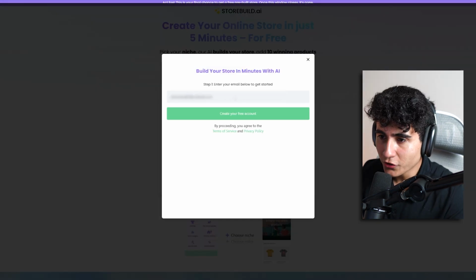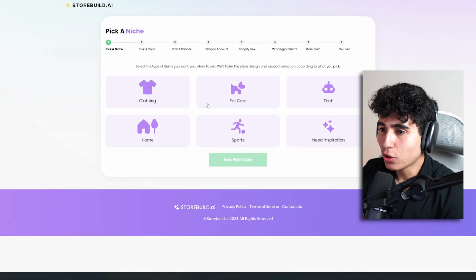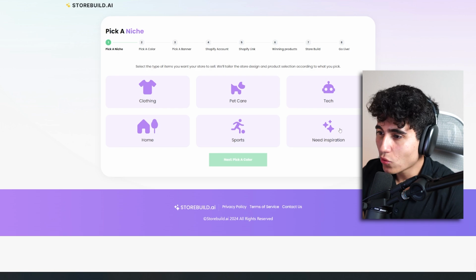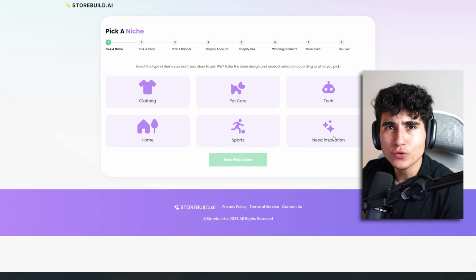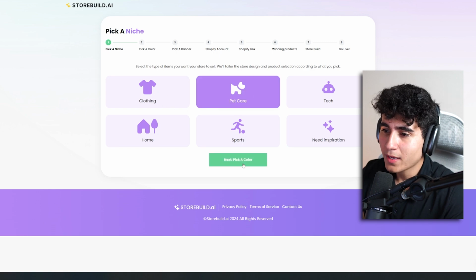Here, you're just gonna input your email, and then you're gonna hit create your free account. They give you 6 different options for niches: clothing, pet care, tech, home, sports, and also need inspiration if you're confused about which option you should pick. For this example, we're gonna go with pet care. Then you can hit next.